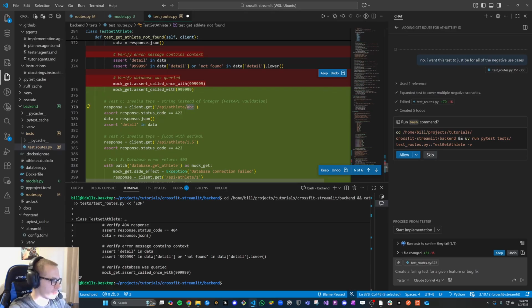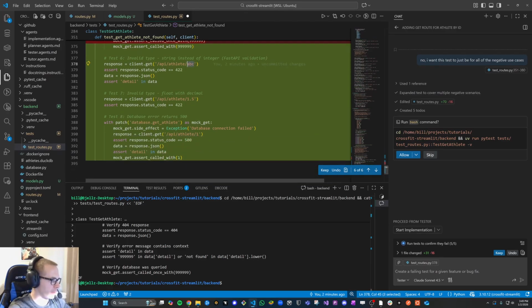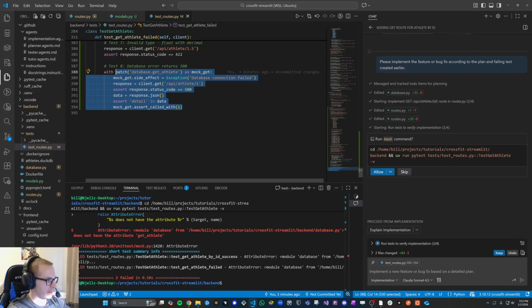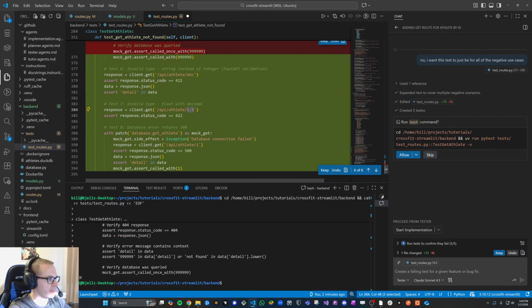So if you pass a string, it gives a 422. If you pass a decimal, it gives a 422. I think that's fine to have. Database error. So it's saying that if the database gives an exception, which it does with this dot side effect method here, then we'll have the client return a 500, which is an internal server error. That's a good one to have.